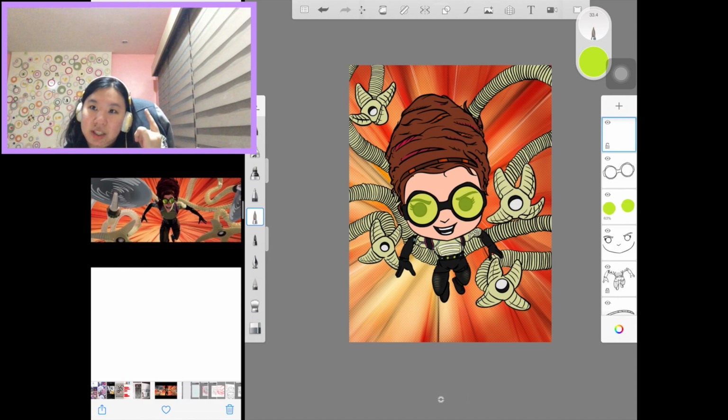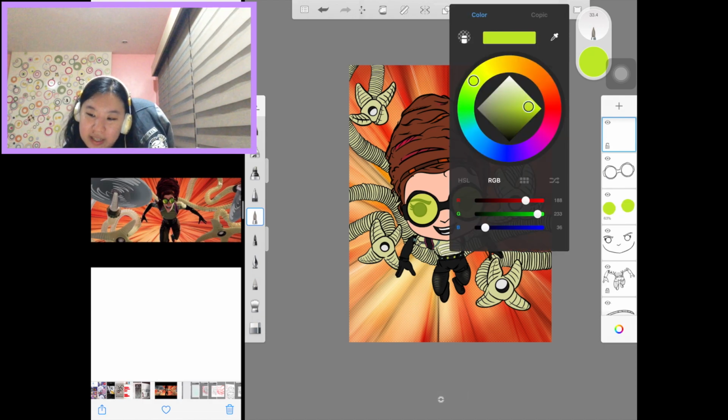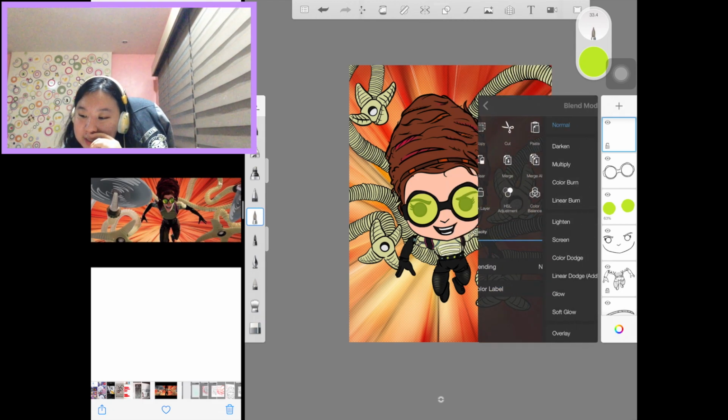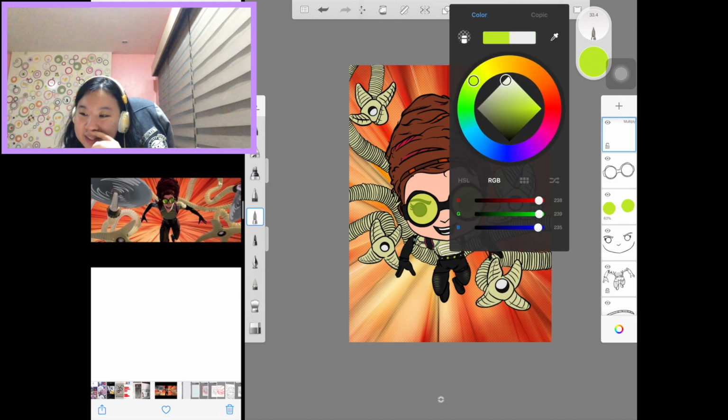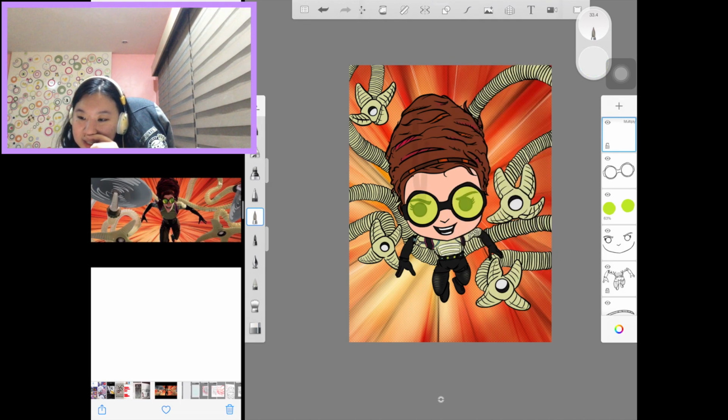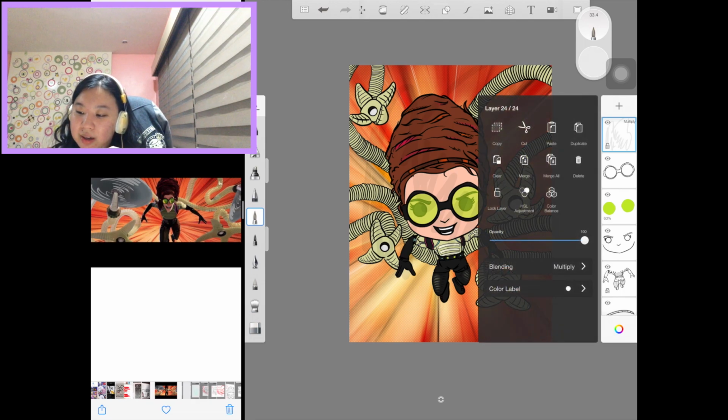So first step in my shading process is I make a new layer on top of all the layers, and then I set it to multiply, and then I pick a really light gray, and basically that's what happens. See that? Yeah, that's my first layer of shading. So I'm gonna have to remember that my light source is down here. Light source is down here. Okay, light source is bottom left.